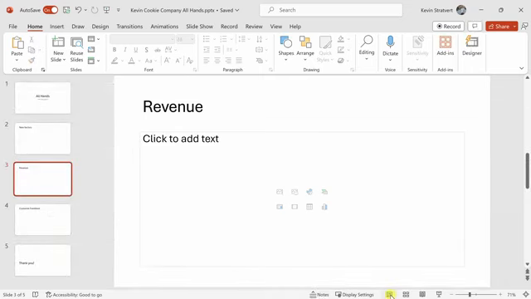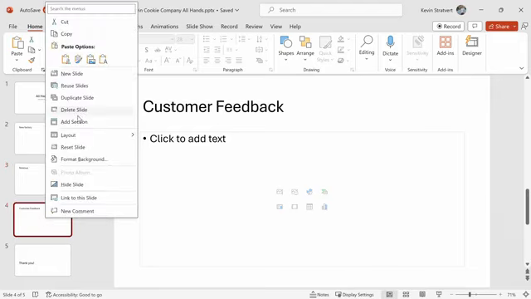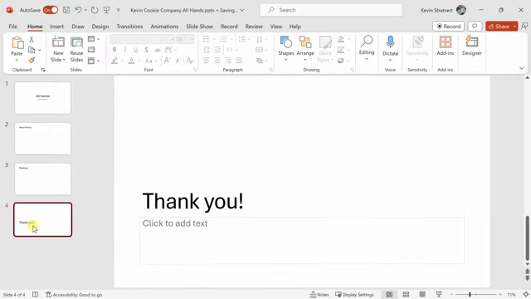Back in the main view, I've been thinking a little bit more about this customer feedback, and it is unfortunately negative, and I don't know if I want management to see that. What they don't know can't hurt them. I can right click on this item and here's the option to delete the slide. I could also simply press the delete key on my keyboard and that removes the slide altogether.